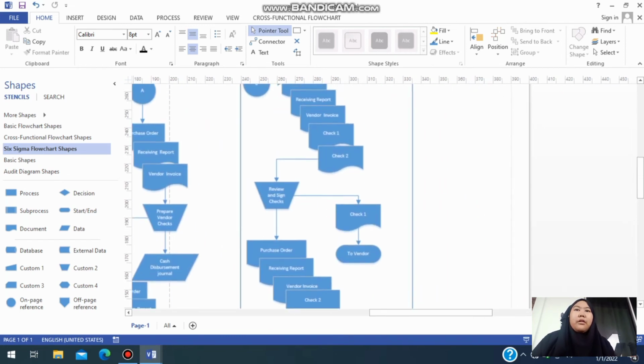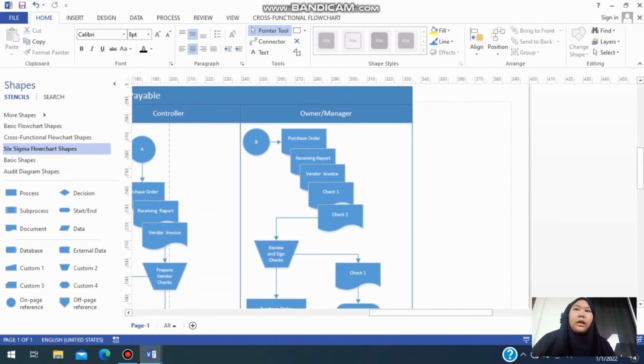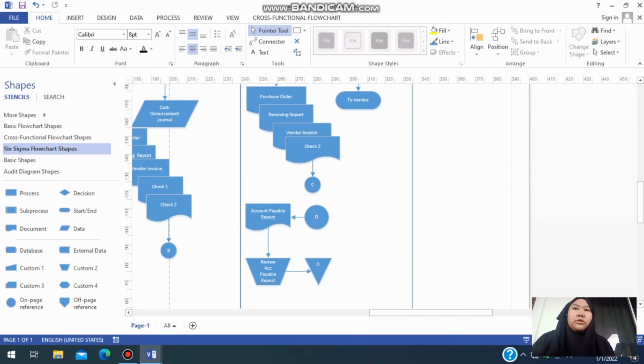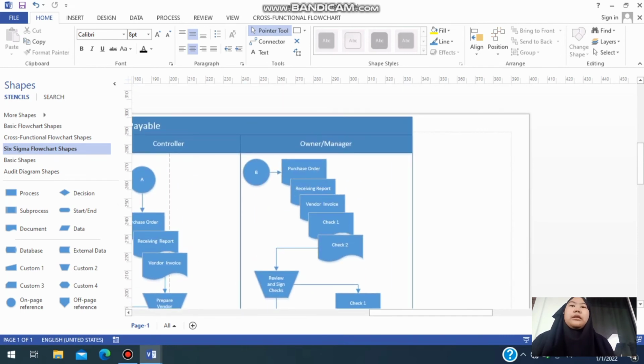Okay, this is the owner or manager. The symbol for controller, this one goes to the owner manager, right? So this symbol I use one page reference. Six Sigma flowchart goes to purchase order, receipt report, vendor invoice, check 1 and check 2. This symbol we call multiple document. So I use this document based on the Six Sigma flowchart.